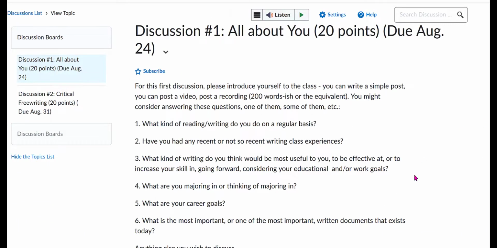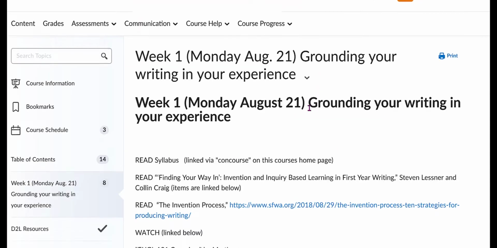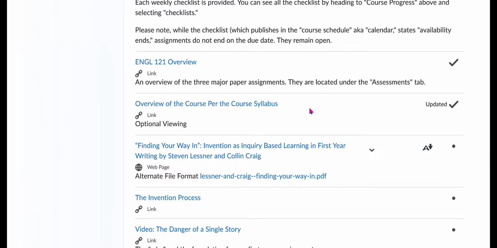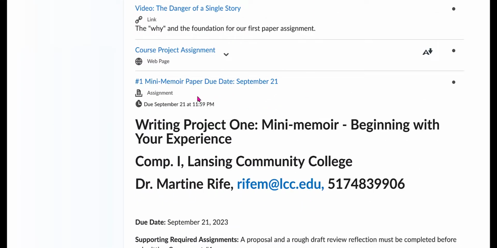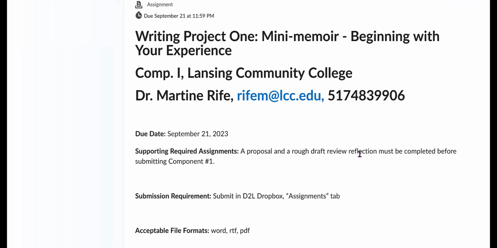Okay, let's take a look at another example of a rubric. We're doing 3 major papers this semester in this class, and to get to the papers, they will be linked under the weekly folders. For example, under content, and week 1, we see we have the first paper assignment linked, and it is right here, mini memoir, and the paper isn't due. There are 2 steps that need to be completed before I will review your paper 1. There needs to be a proposal completed and a rough draft review reflection completed.